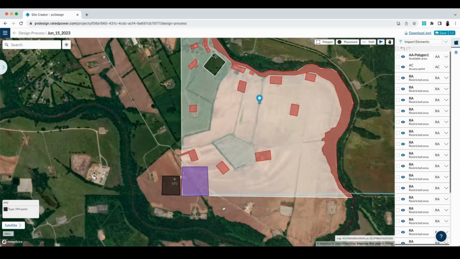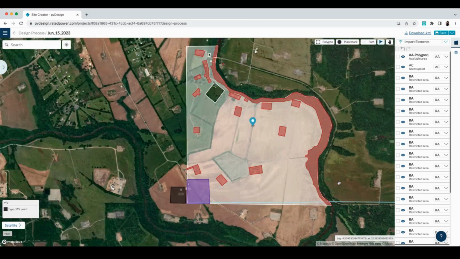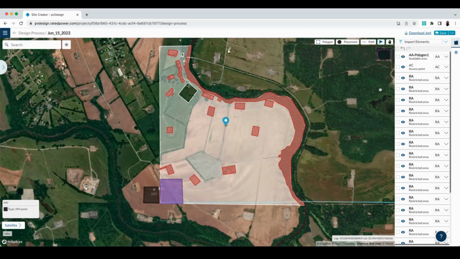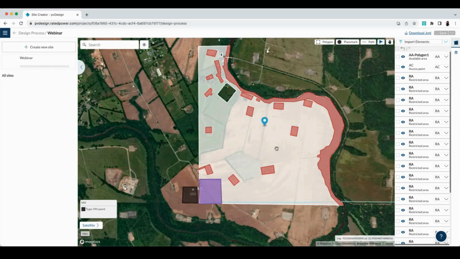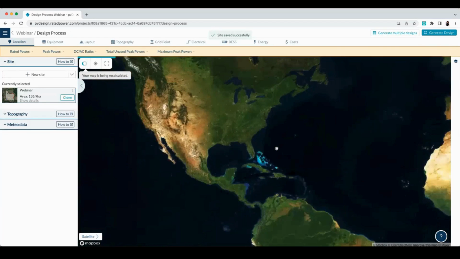And now we have all the requirements ready, and we are able now to either save this site as a draft so that we can continue working on it later on, or save it as a new site. So I will be saving it here as a new site. And it will be imported directly into my workspace and design process so that I can start working on it.